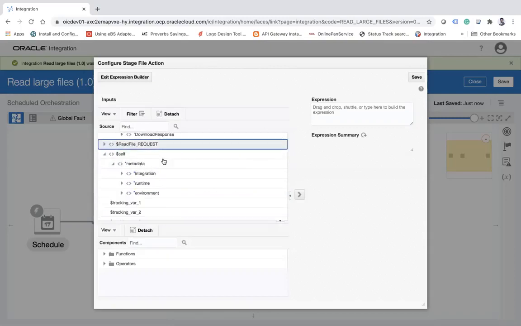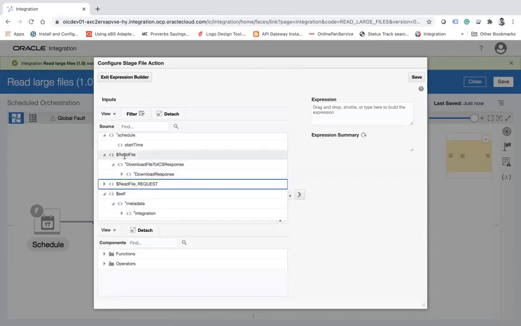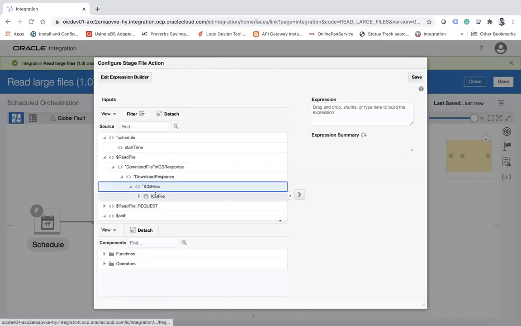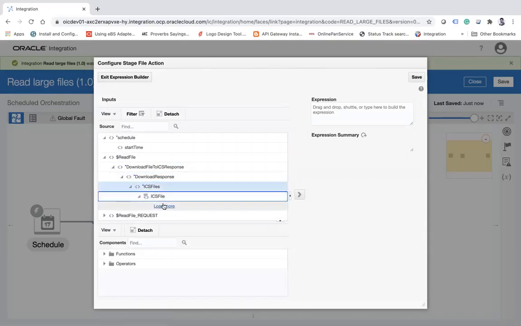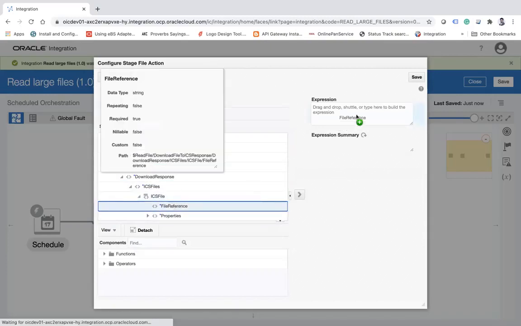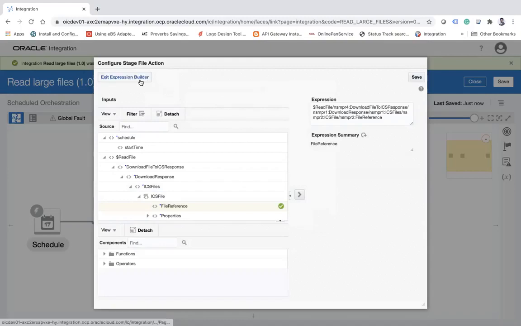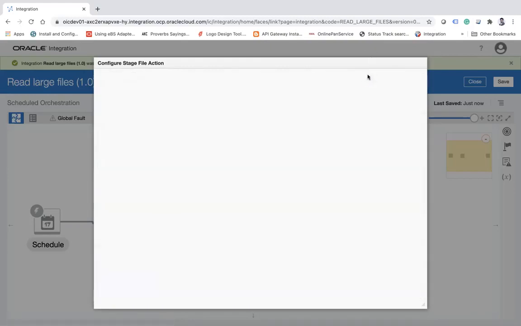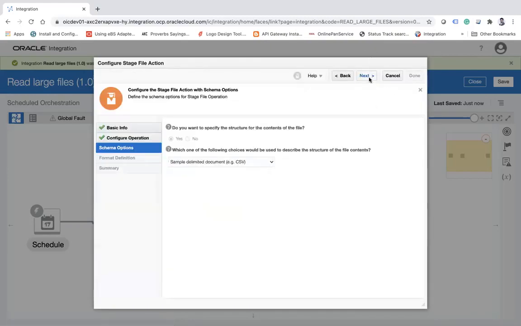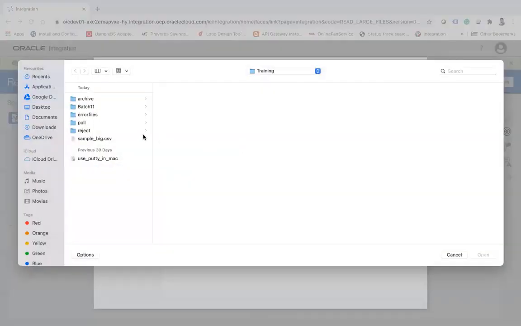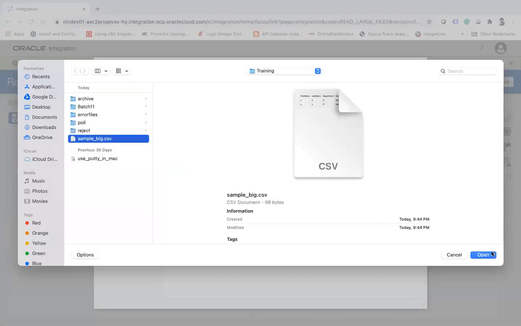Sorry, this is a request now. This should be the response actually. Response. File reference. That's it. Next, and here I will use the CSV structure and then sample big file and then open.